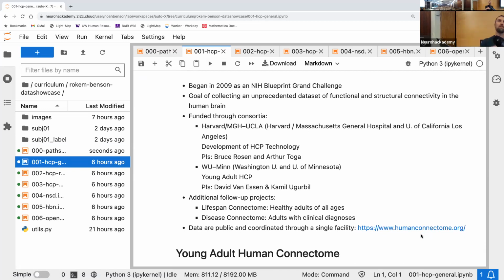It initially started with a bunch of efforts to develop MRI sequences in order to have really high quality MRI data at a bunch of different centers. And that was part of one arm of the Human Connectome Project. It's not the arm we're going to talk about very much today, because we're more interested in the MRI data collection arm. And that's called the Young Adult Human Connectome Project.